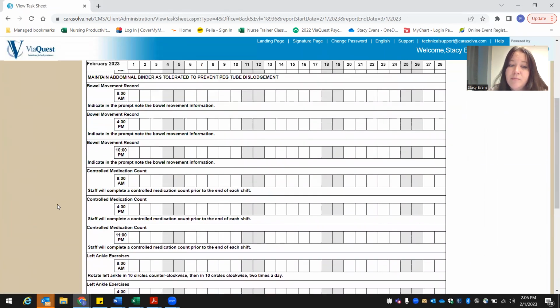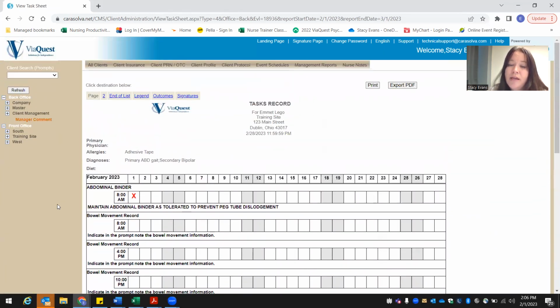This is just the same as the MAR. We want to make sure that the staff are going in and signing off their vitals, signing off their medications, and doing any tasks that are required of them during their shift. And this is where we can verify that.